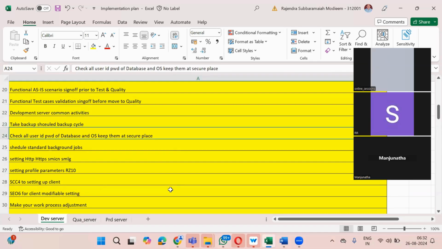Once all the landscape is ready, you have to give more priority to the production boxes. For development, you can take backup only once in a day or once in 2 days, no problem. But you have to take backup every day for the production server. Then schedule standard background jobs. These are called background jobs, which can remove your spools and your dumps and make the system ready every day night after 12 o'clock. All these jobs get run, and they make the system ready for next day usage.